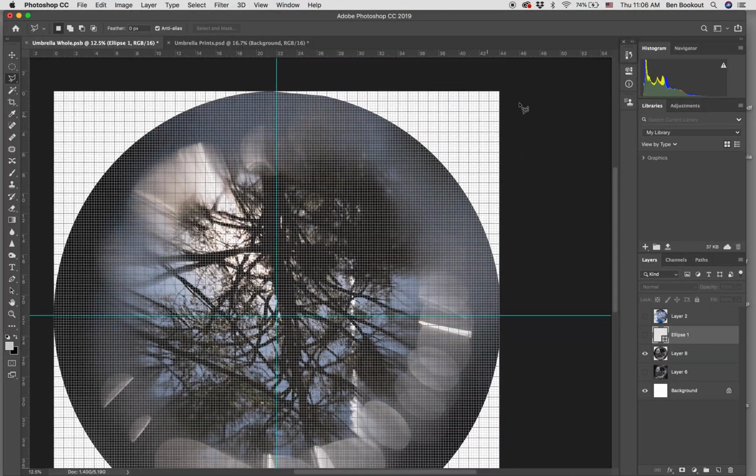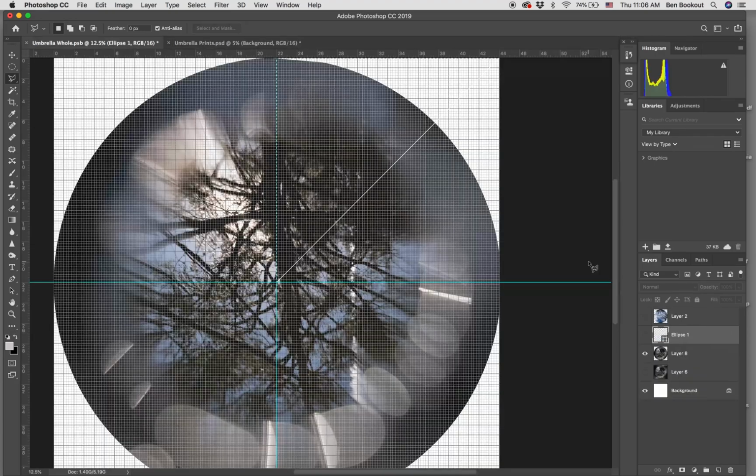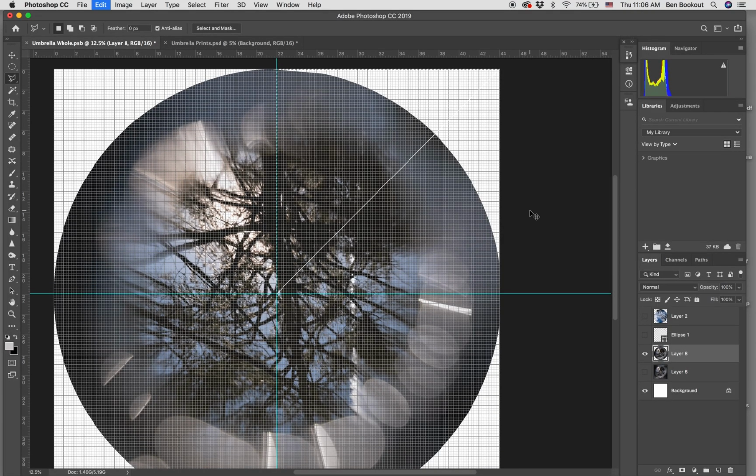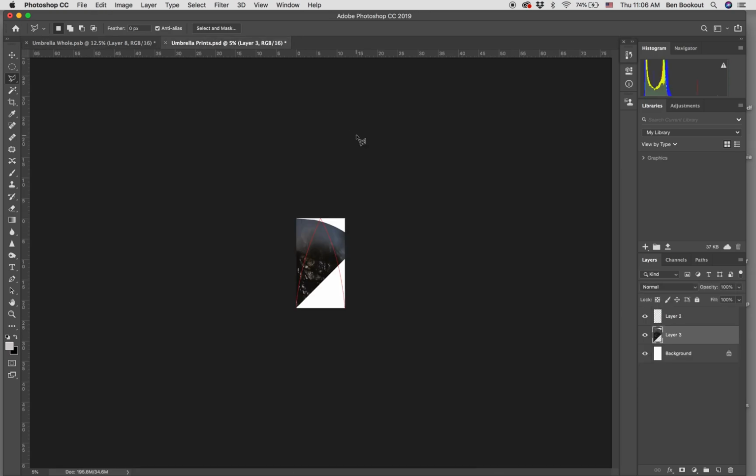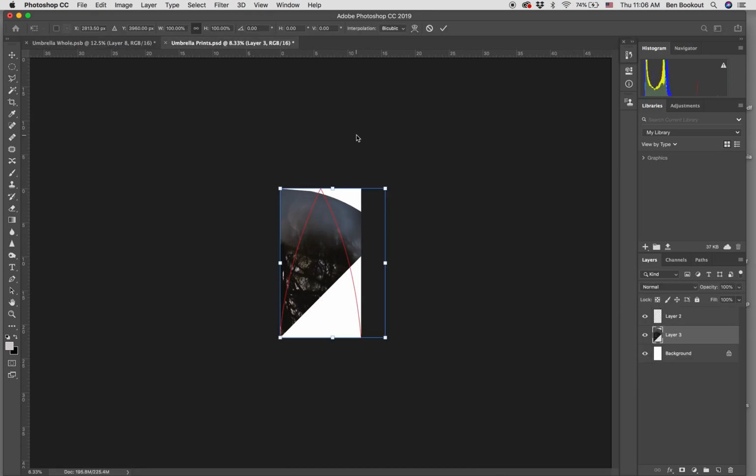And I'll start to take slices now. Here I'm pushing the shift button to get a nice 45, pushing the shift again, pushing the shift again. Shift really helps you make perfectly straight lines. So then I've got this little slice of the umbrella, one of the 8.